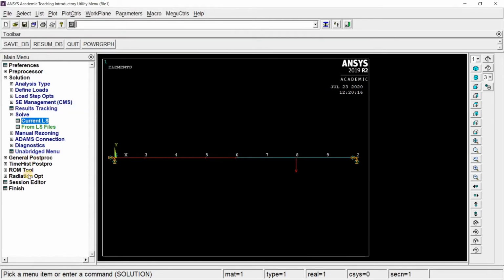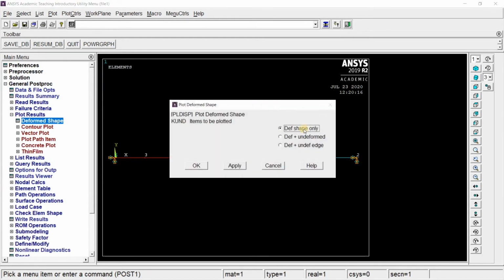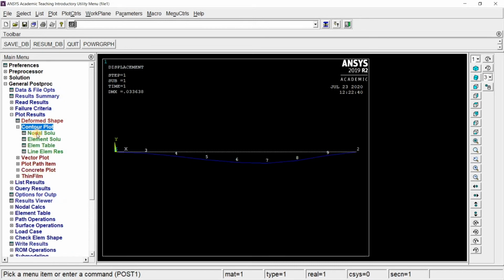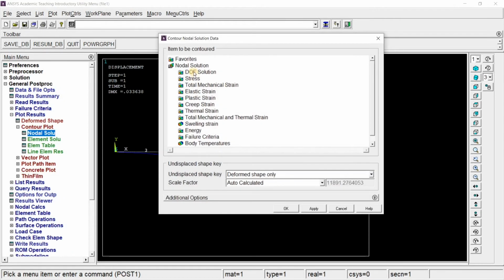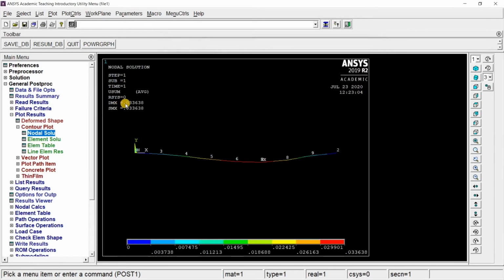Now we can go to general post processing. Under this, first go to plot results and give deformed shape. Select deformed plus undeformed and give OK. This is the deformed shape and the dotted line represents the undeformed shape. Now we can go to contour plot, nodal solution and go to DOF solution and select either displacement vector sum or y component of displacement. Both will give the same result. Go to displacement vector sum and give OK. Now the maximum value of displacement is mentioned here.